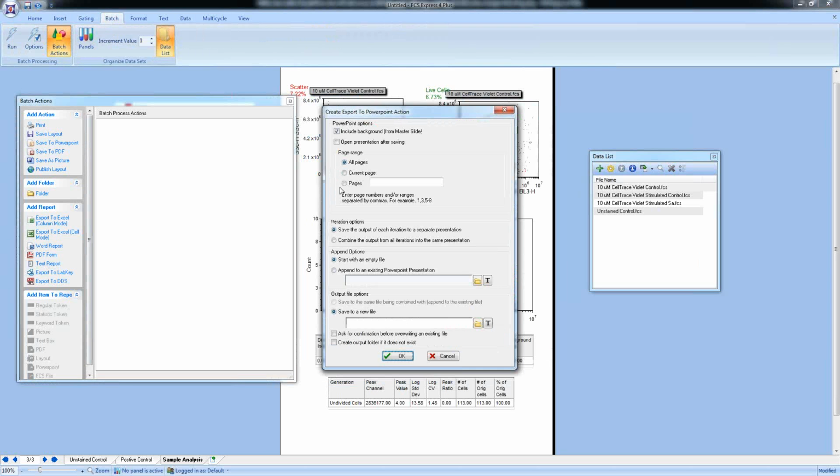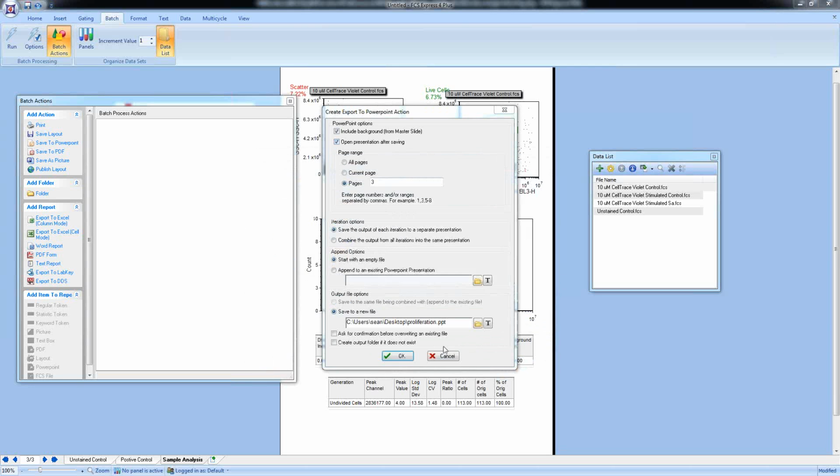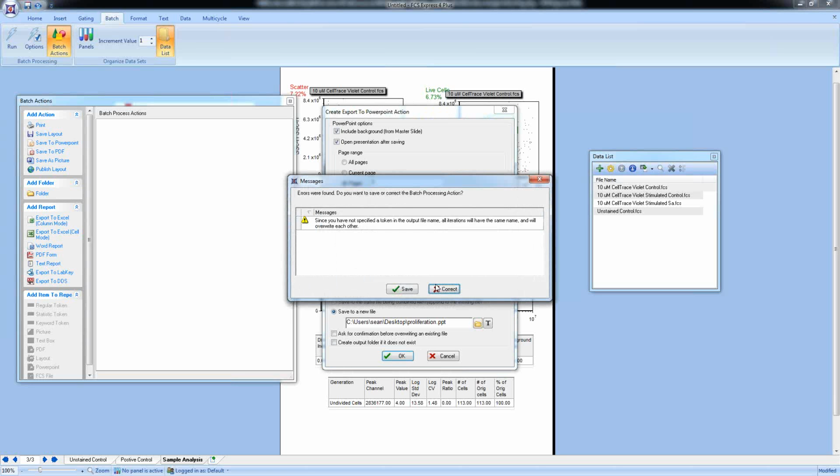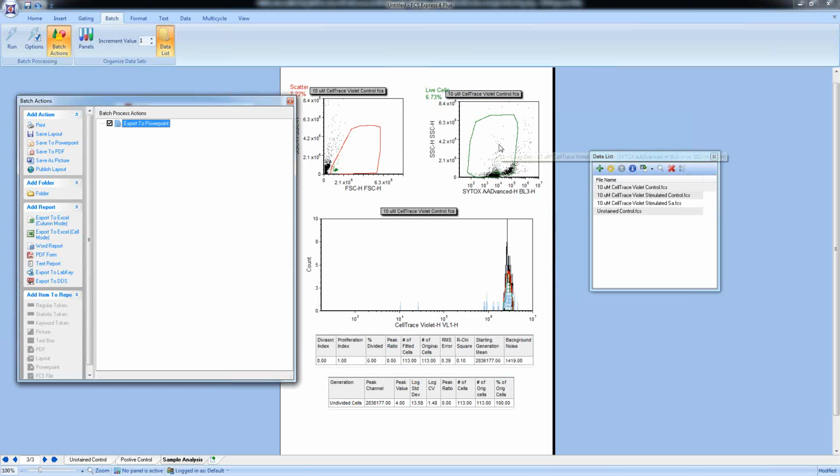So let's actually export this analysis, and let's do our third page here to PowerPoint, and we're going to save this to a file called Proliferation on my desktop. And what this is going to do, it's going to save this information or save this layout on this page for our samples to a PowerPoint presentation that you can present to your colleagues.